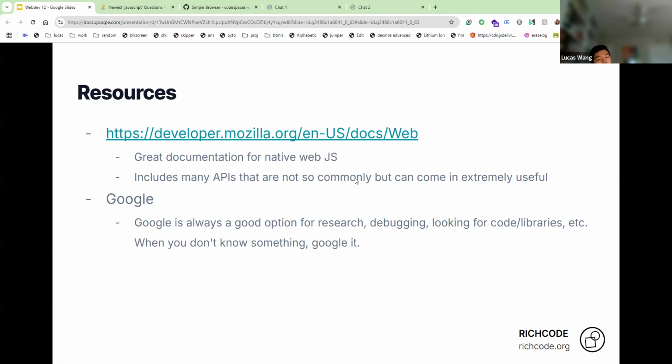Third, Mozilla developer, they have created documentation on JavaScript, HTML, and CSS. I've mainly been using them for JavaScript and CSS, but they also have tutorials on other languages and properties that you can learn.